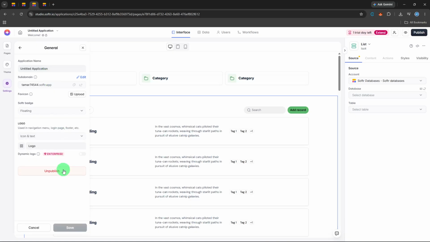Scroll down to the bottom of the page. Continue scrolling past all the fields for app name, description, and any other configuration options. It might seem like a long list, but stay with me. The bottom of the General Settings page is where the sensitive actions live. Soft deliberately places the Unpublish option here so that you don't accidentally hit it while making routine changes. This is a common design pattern in web applications, hiding destructive or irreversible actions at the end of a section to prevent mistakes.